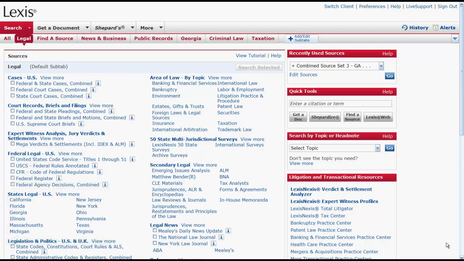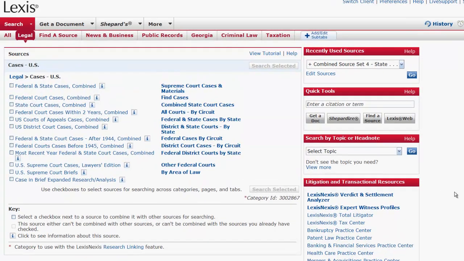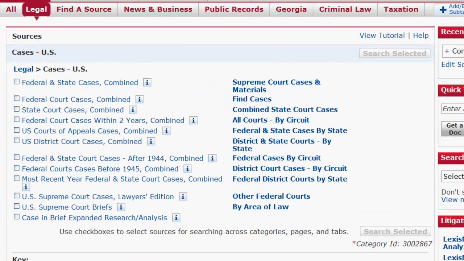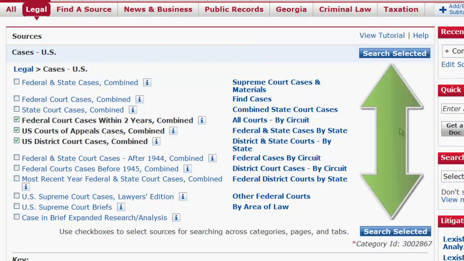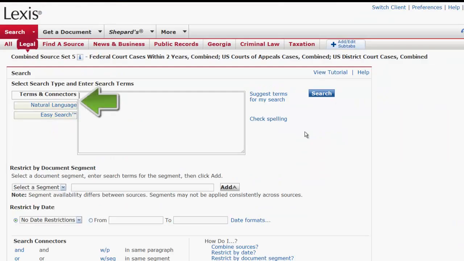To find federal cases, you should first click on Cases US. From there, you will have a couple of different options for how you can complete a search. First, you can select a single or multiple databases from the list provided and click on Search Selected to search across the selected databases. Using the search screen, you can search by terms and connectors or natural language.